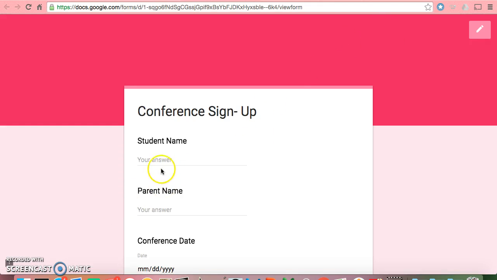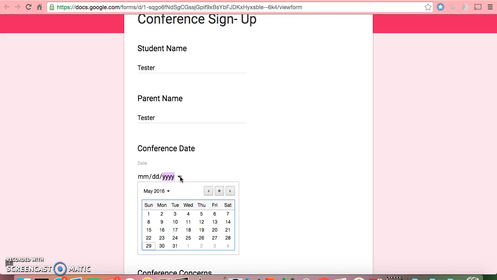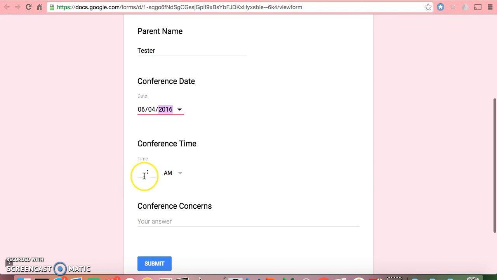This is the actual form, and I can actually type in this form. So I'll do tester. My parent is a tester. My conference date, let's see. I want it to be, well, you can't do a past date then, can we? Let's do a new date. I want it to be at 9 a.m. And this is just a test of what I want to talk about, and I can submit my form.